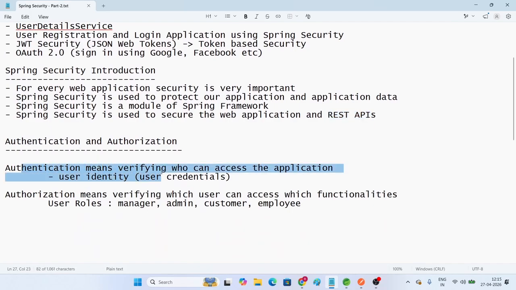Authentication means verifying user identity, who can access the application. We enter our username and password to access our application, and that is called authentication. Authorization means verifying which user can access which functionalities. It is based on the user roles, like manager, admin, consumer, or employee. Based on the user role, they are able to access the functionalities, and that is called authorization.